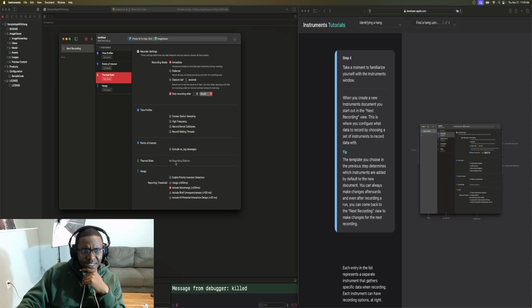Shouldn't that be heat? Can we track heat from Xcode? If we can, can we track the heat of our device from Xcode? If we can, that is sick. Big up Apple. And then it looks like there's something else called hangs here.